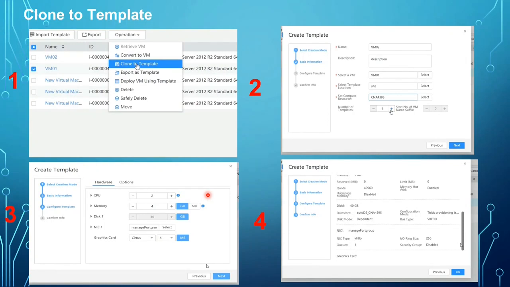You can clone to template. It is the same procedure. It will ask for some information about the CNA, the description and the VM name, and you can modify the CPU and memory. You cannot change the boot parameters. It is not allowed. You cannot change it, but you can change the network, CPU, and memory as well. It's not an issue. So when you click OK, it will be done.